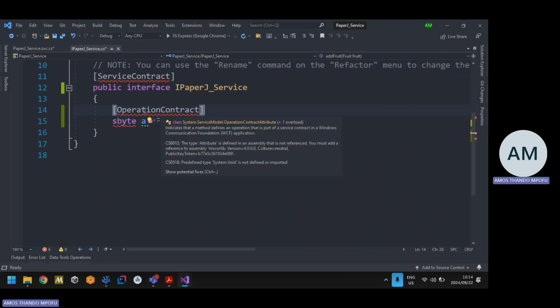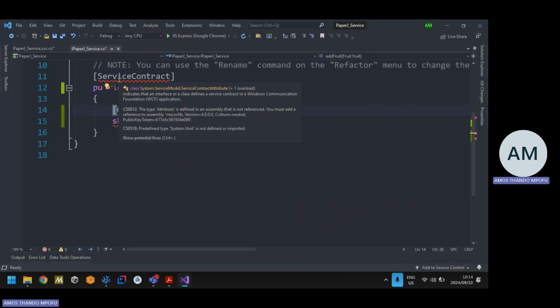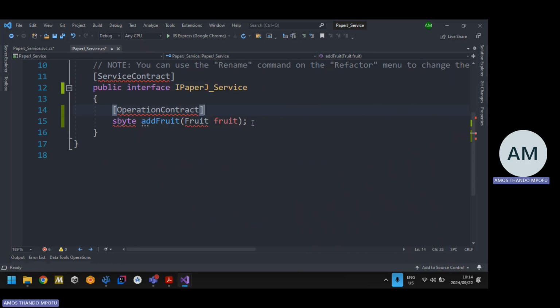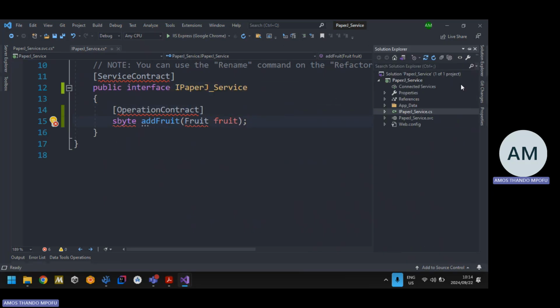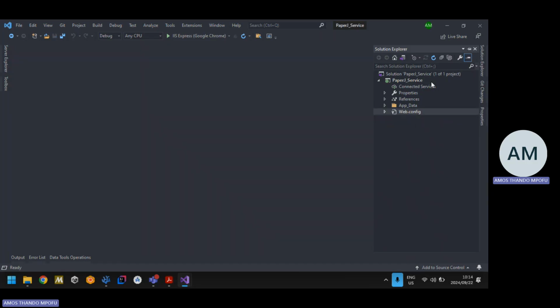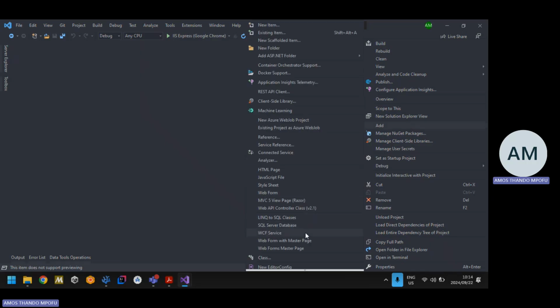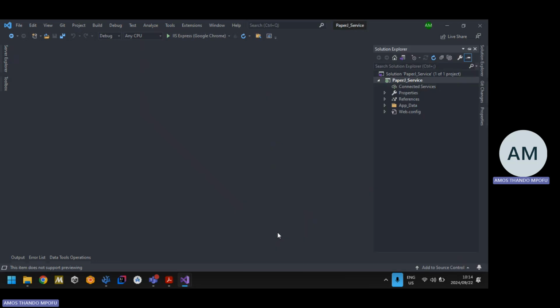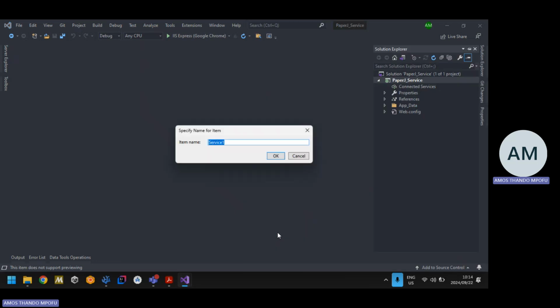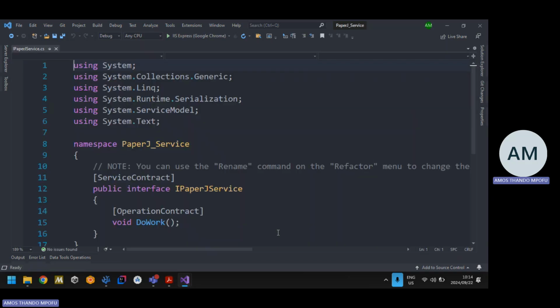And why is it complaining? Okay, let's just do this: let's restart. Let's add the service again. I don't think the names should be an issue, but it seems like it doesn't like it. So WCF service. Let me call it paper J service, like this, right?